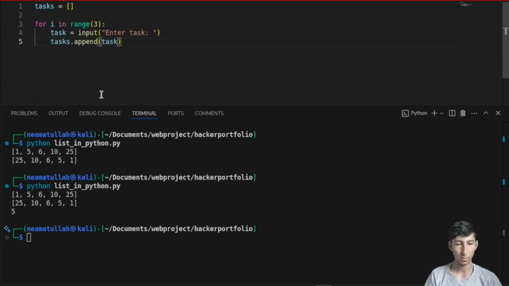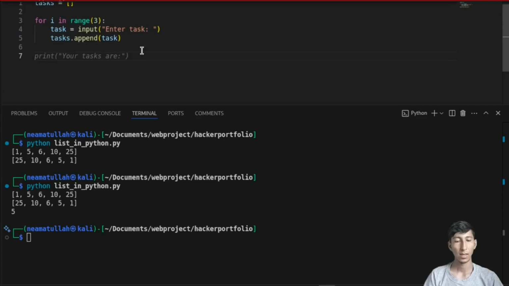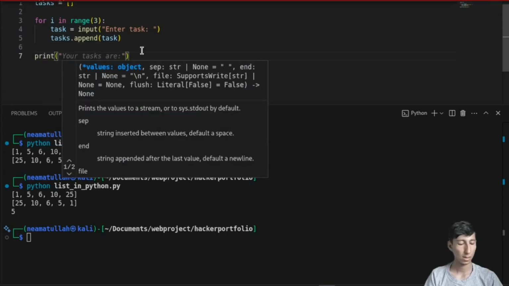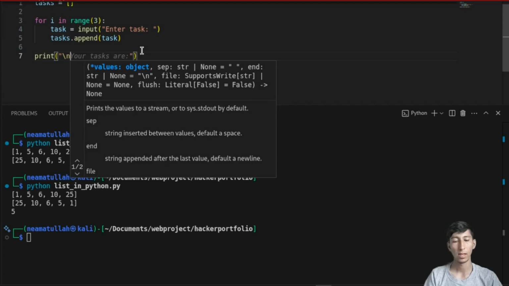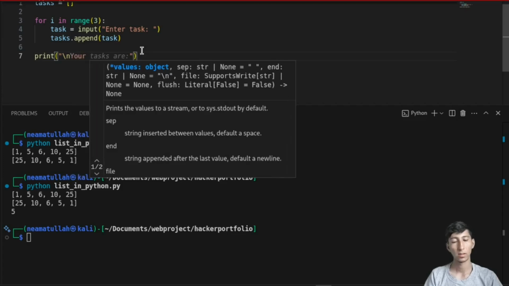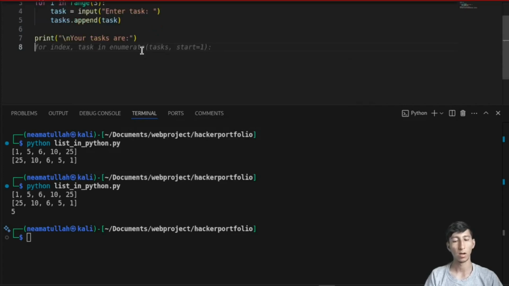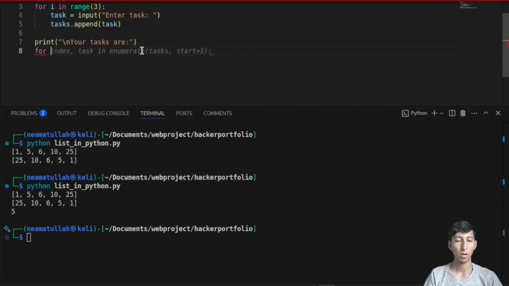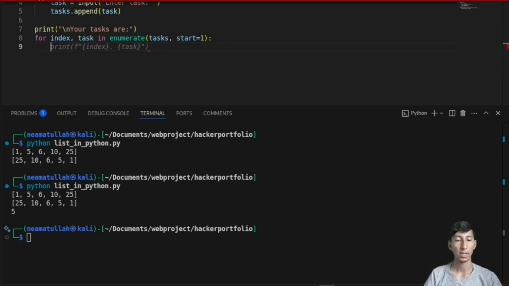Okay, task equals input, enter task. Each time the task will be stored by using the append method into this tasks list. And then I can print, \n means go to a new line, and let's say your to-do list is, then we can print them. For index, task in enumerate tasks, starting from 1, and down here we can print the task index and also the task, and that's it.